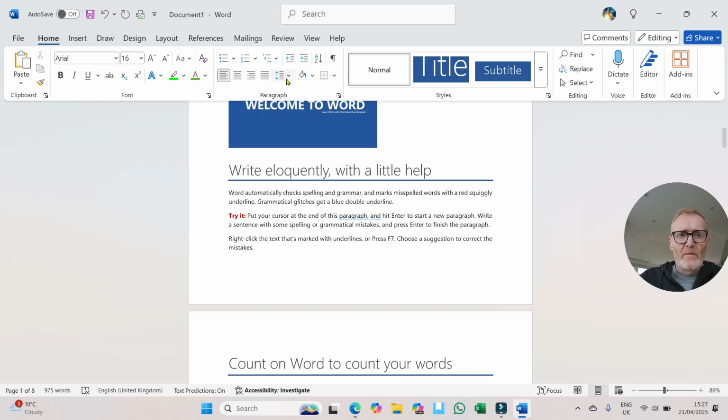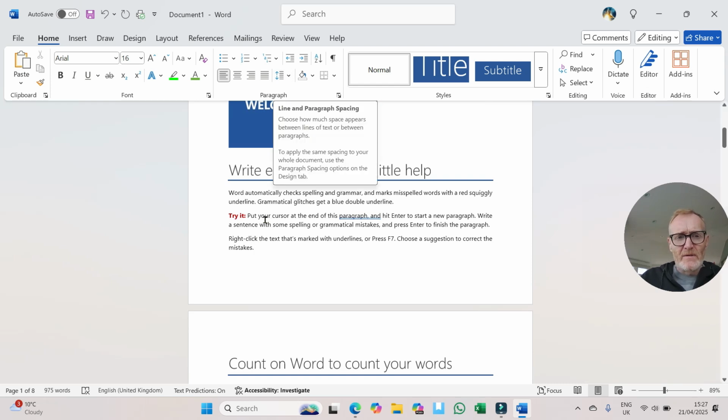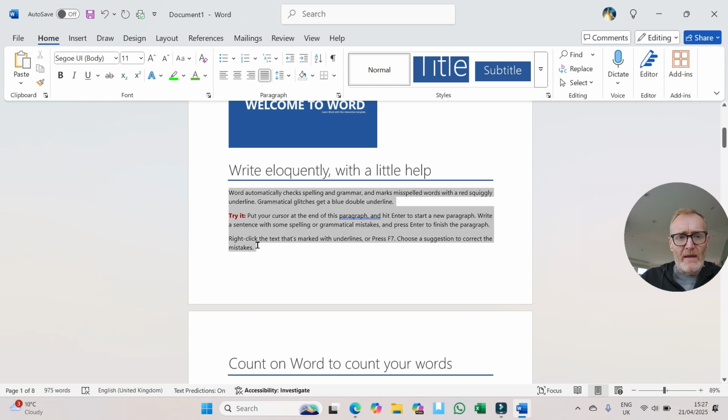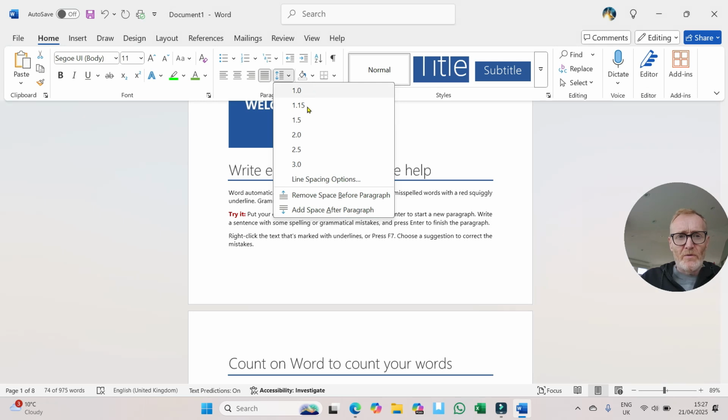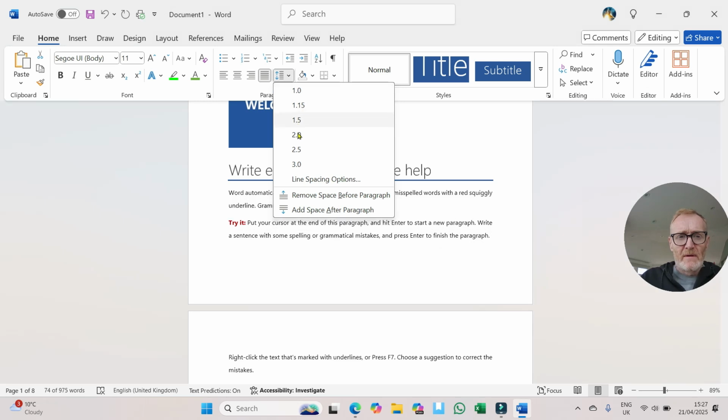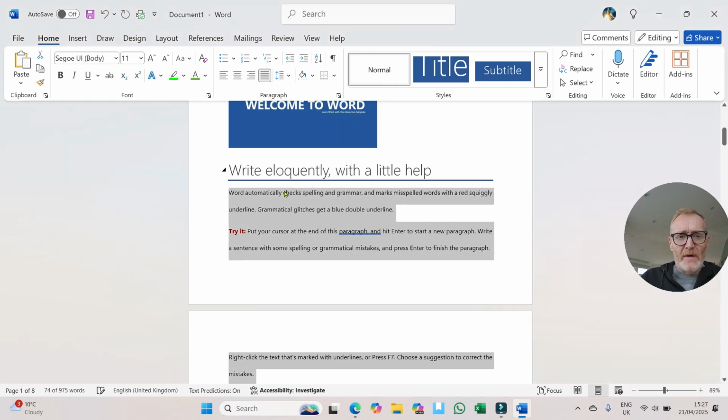you may be asked to change your line spacings. So if we highlight the text and I click on this button, I can see my line spacing options, and watch what happens to my lines. They're getting bigger and bigger. So at the moment, I've got 2 lines separating them. Okay.